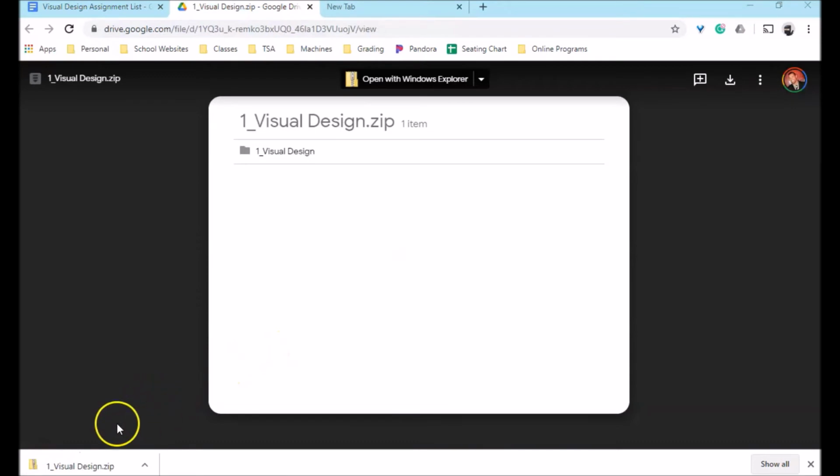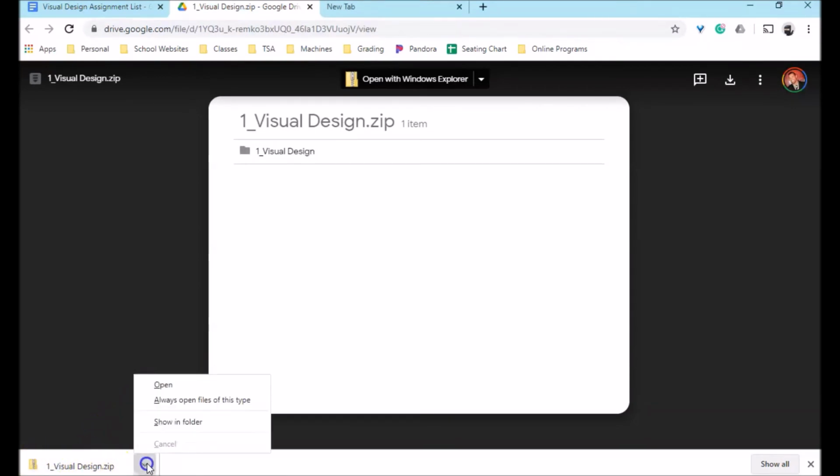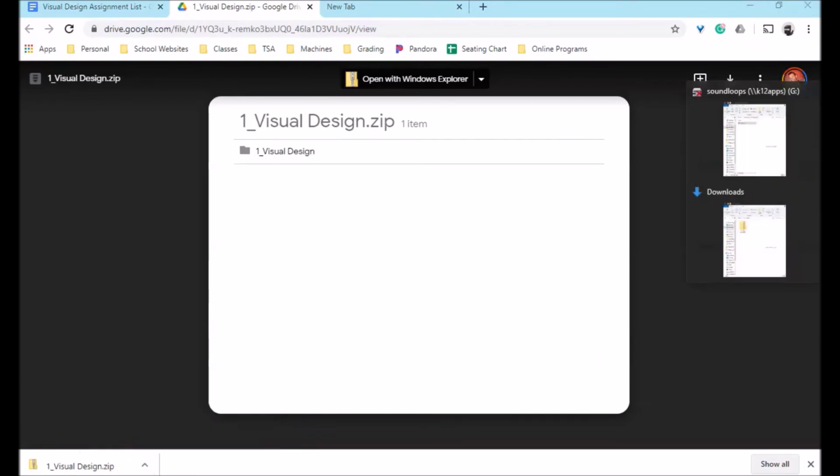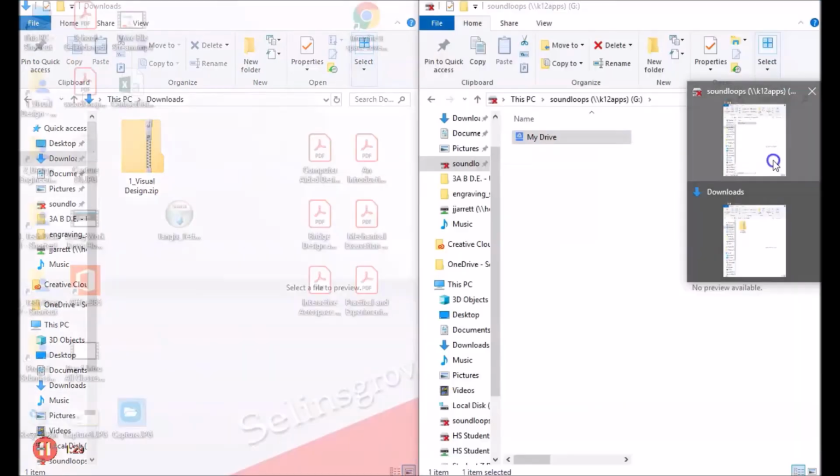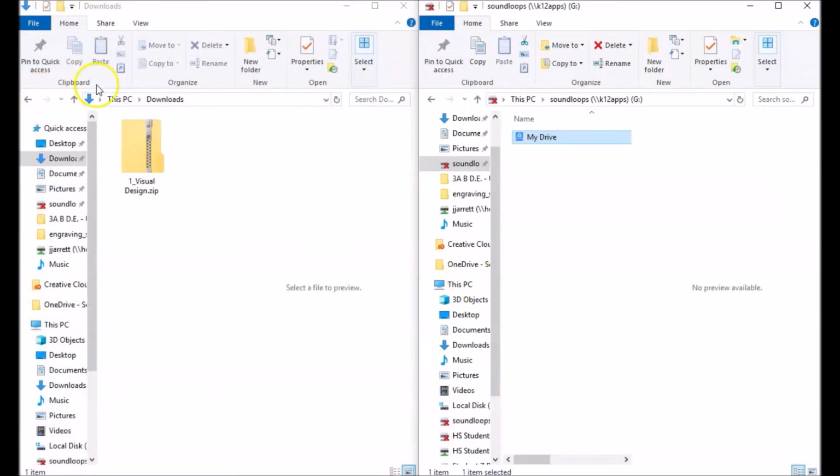So once it has downloaded, you will see it down here in this bottom corner. And you can actually just click on this button, this little arrow, and you can hit show in folder. Or you can just open up your downloads folder. It's the same thing. So what I have here is my downloads folder on my left, and I have my Google Drive on my right.